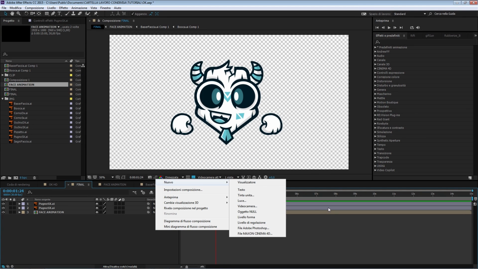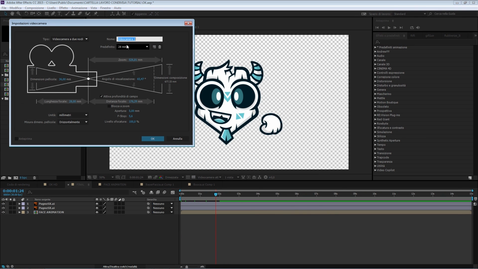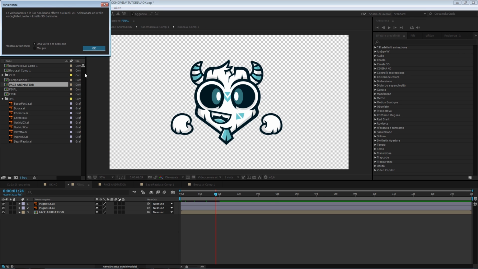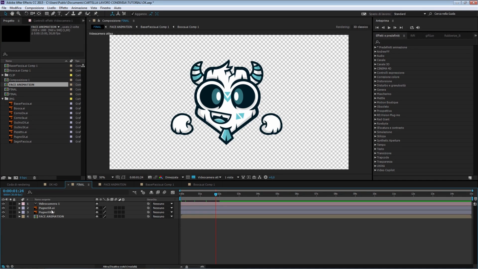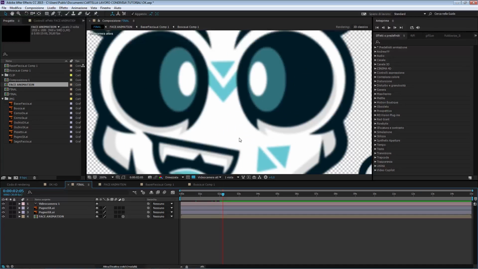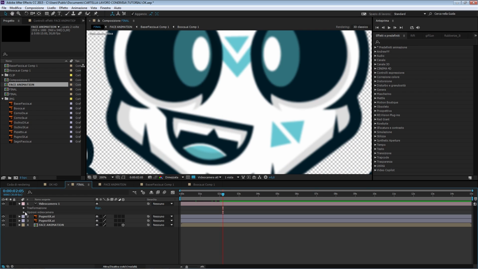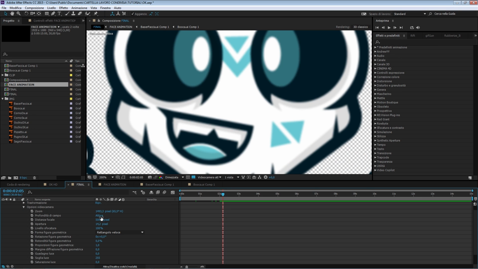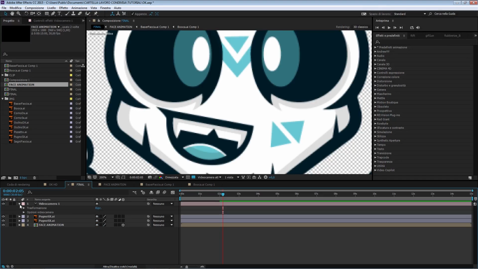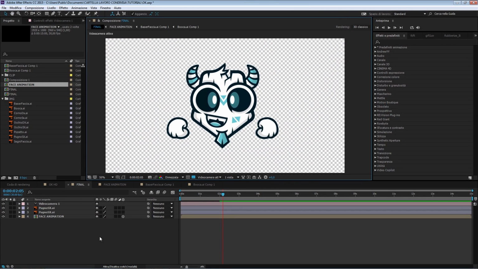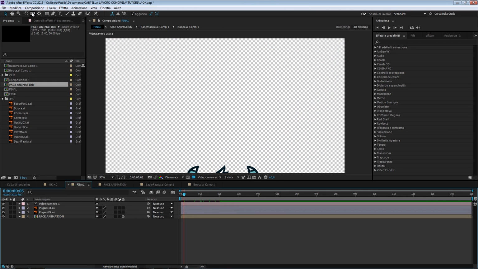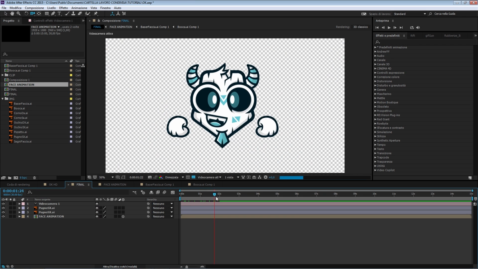Okay, let's create a new camera. 28mm is fine. And let's set just the face animation as a 3D layer. It is a little bit blurred, I guess, because the depth of field is activated. Yes, here it is. So disable depth of field. And okay, so with the camera tool, let's create a nice camera movement.